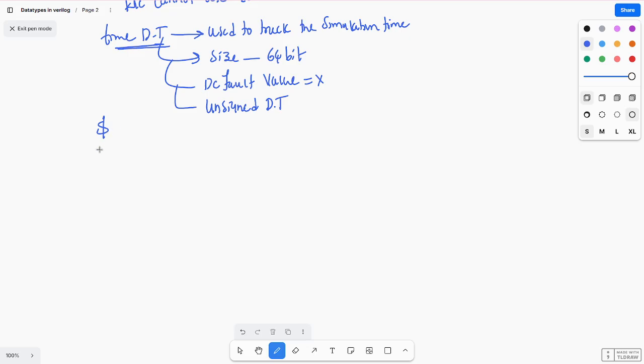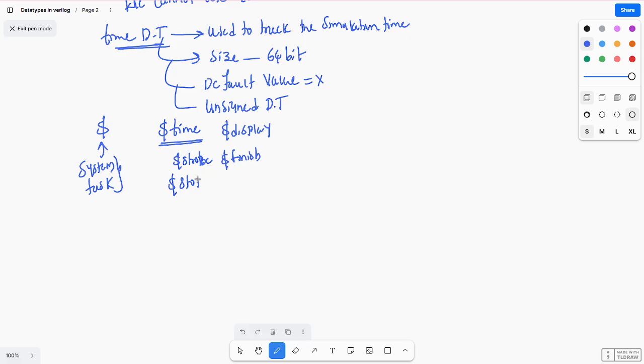Okay, so when it starts with dollar, that is a system task. Dollar display, dollar monitor, dollar strobe, dollar finish. Okay, that is nothing but system tasks. Dollar time, it will be represented like this, dollar time. Dollar display we already saw, no. Dollar strobe, we'll discuss this. Dollar finish, dollar stop, like this. You have dollar time also. The format specifier is percentage t.